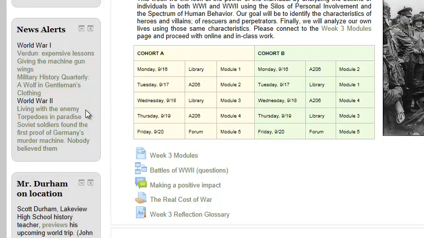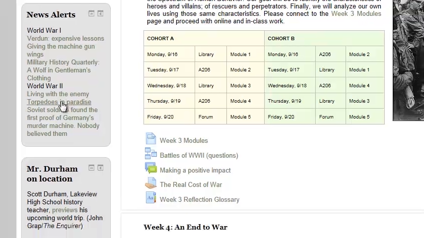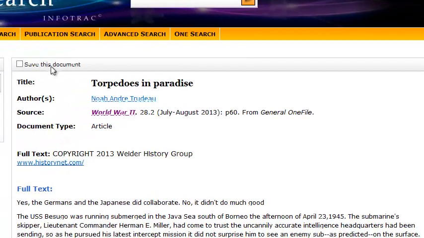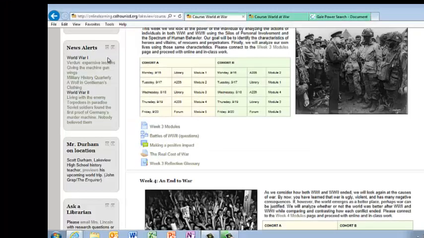Next, there will be news alerts from our Gale databases, and of course we've seen articles from Gale before, but this is an updated feed, so the articles will be current. For example, this one, Torpedoes in Paradise, comes to us via Gale, and the date stamp is July-August 2013. So again, an up-to-date article about World War II.